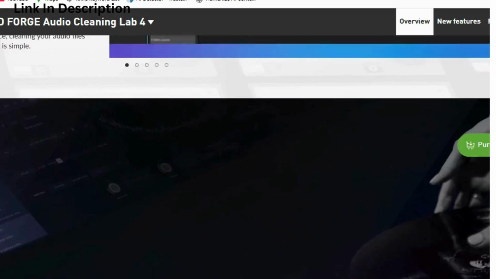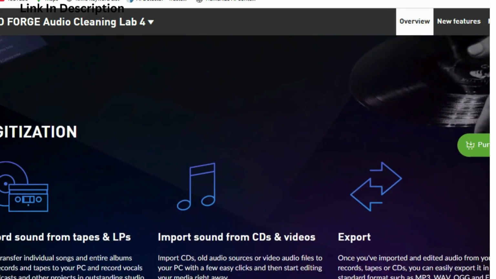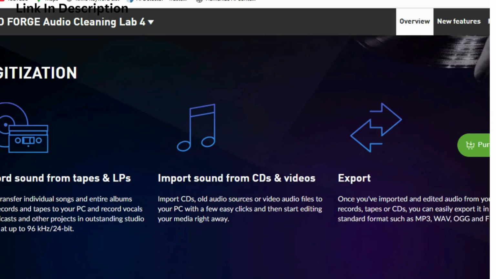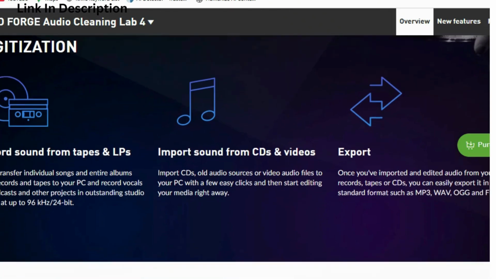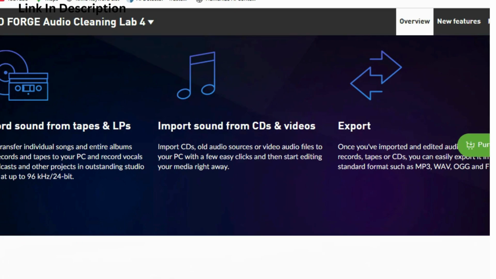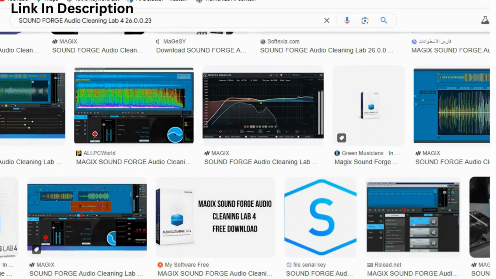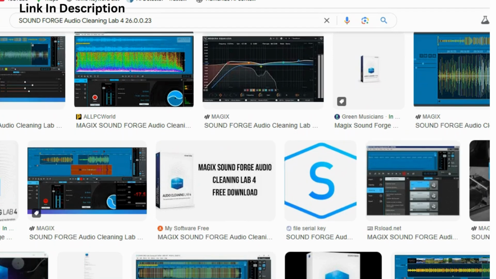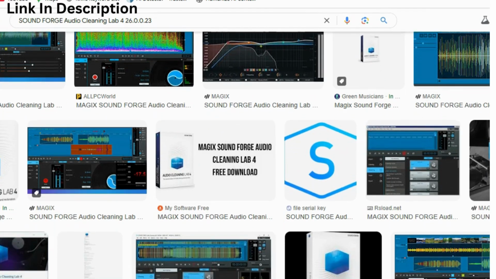Digitization and recording capabilities. The software facilitates the transfer of analog media to digital formats, enabling users to preserve and edit their collections. It supports high-quality recording at up to 96 kHz 24-bit resolution, making it suitable for various audio projects. Users can import audio from CDs, video files, and other sources with ease.